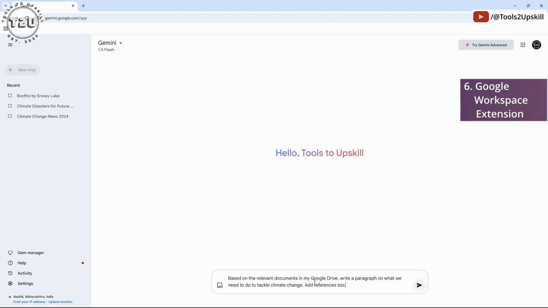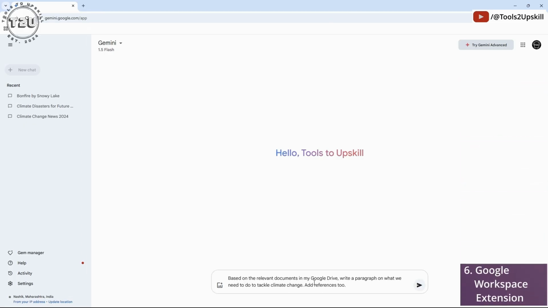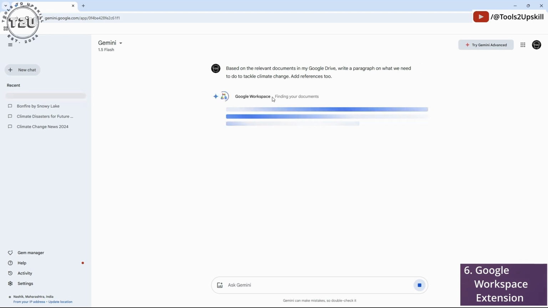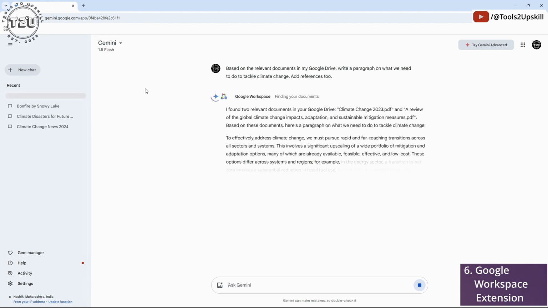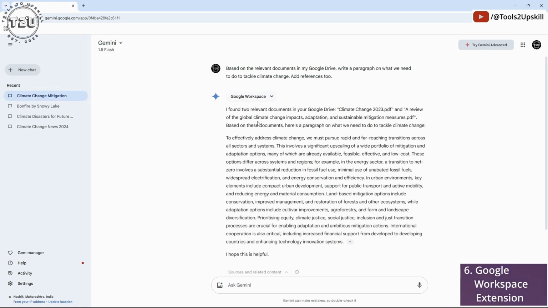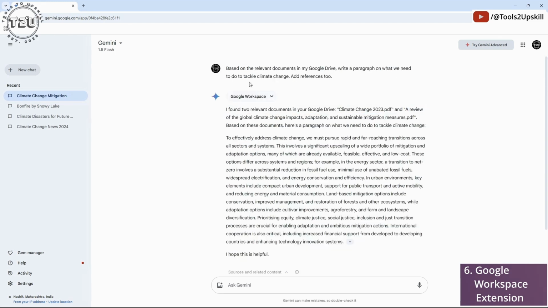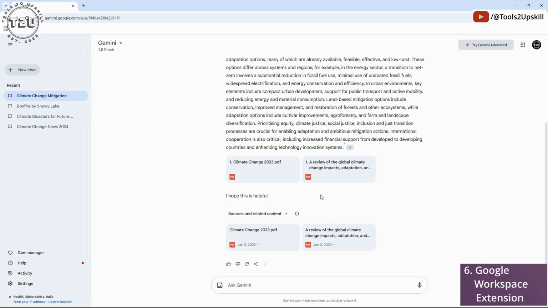Let me ask Google Drive documents to be used here, based on which I want a paragraph on tackling climate change. Now it says that it's using Google Workspace to find my documents. Google Workspace will be used of the account using which you have logged in to use Gemini, the same account. It says that it found 2 relevant documents in my Google Drive, the names of the PDFs and what it means based on these 2 resources of what we need to do to fight climate change. So this is where Google Workspace can be integrated with Gemini.